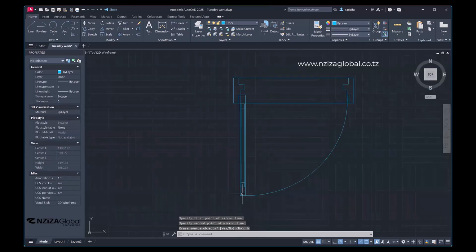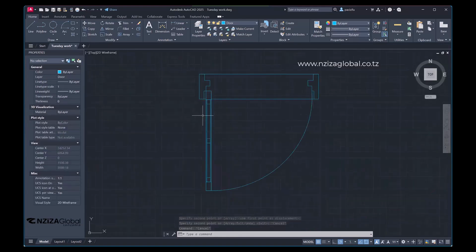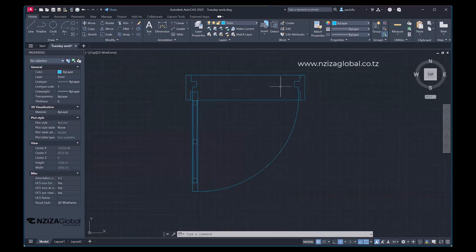Then I will take another copy. I do a copy and type CO. Then I take the center of this rectangle to match the center of these lines. So after this, you can see that I have my door, which is somewhat detailed. I want to have some fill to show that it's a wooden door.